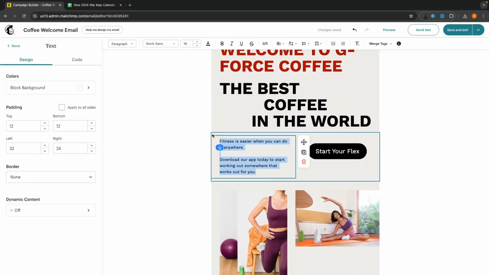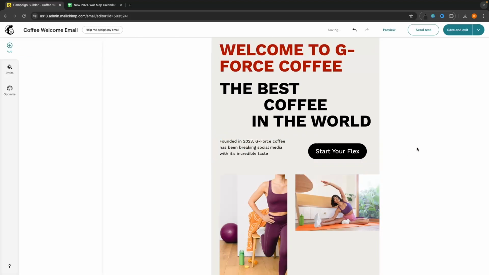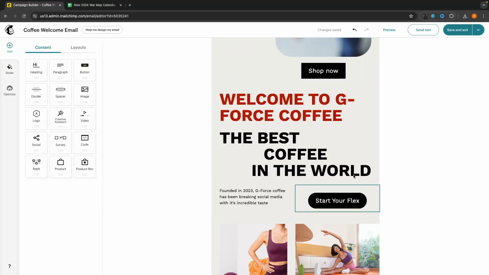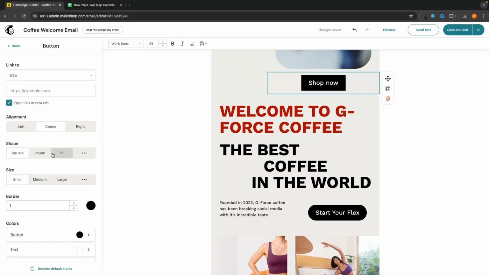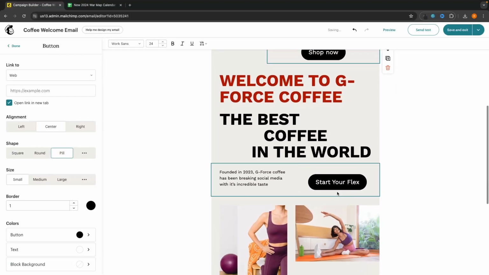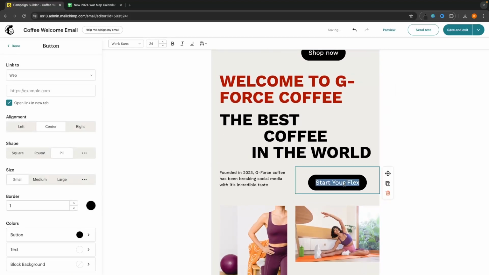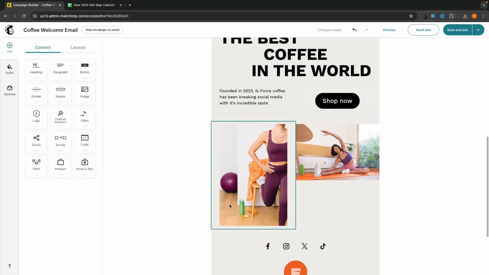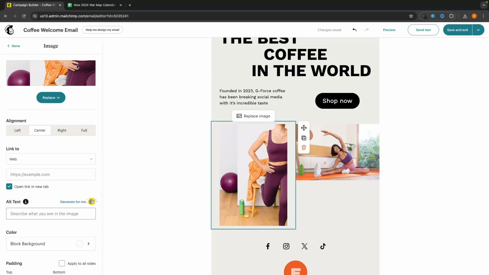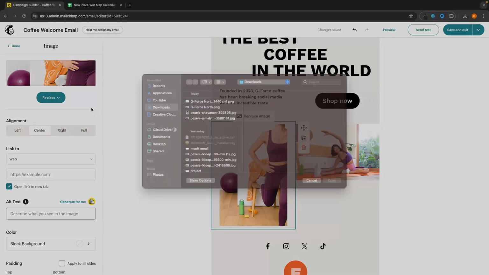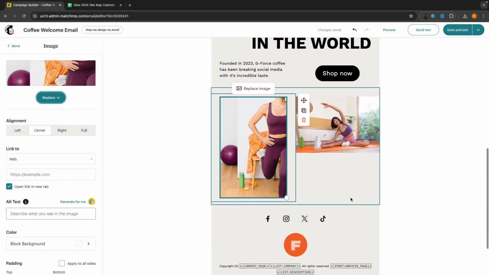We have more text right here that we can change. So we can add that in right there. We also have another button. Let me actually go up here and make this like the pill shape once again. Then we can do the same for this one. We can go in here and say shop now. Then we can add the link once again. We can change colors, all of that good stuff. The images, we just click in. And as you already know, we can go over here and replace these with different images.